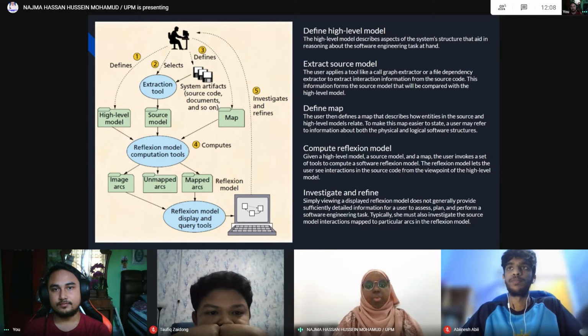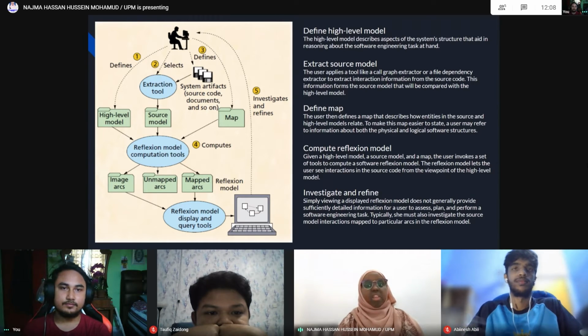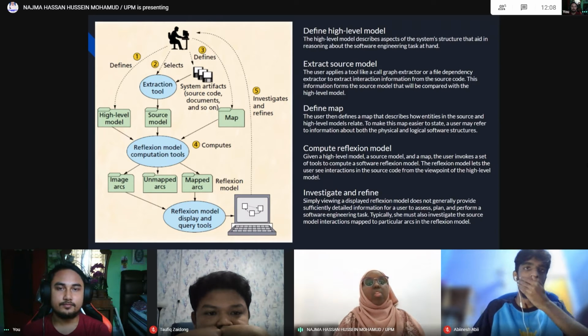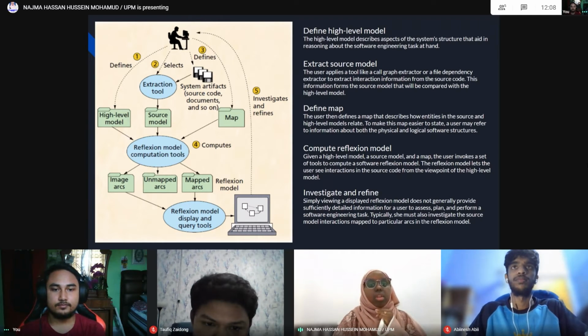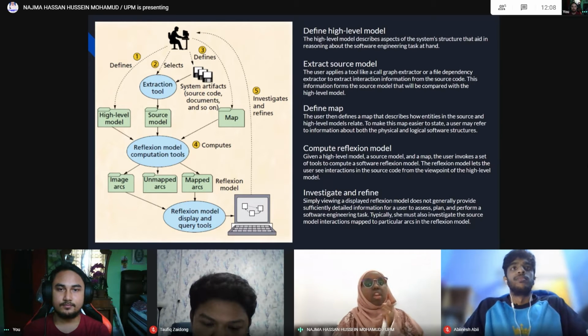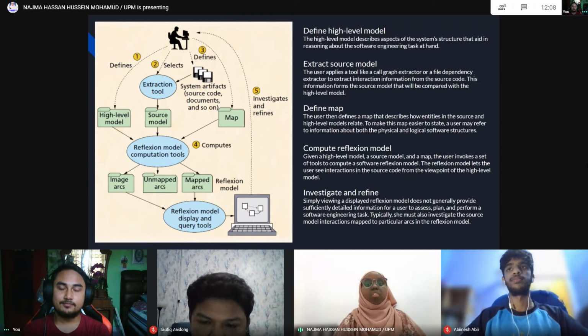Then we have the compute reflection model. Given a high level model, a source model, and a map, basically the previous three steps, the user invokes a set of tools to compute a software reflection model. The reflection model lets the user see the interaction in the source code from the viewpoint of a high level model.